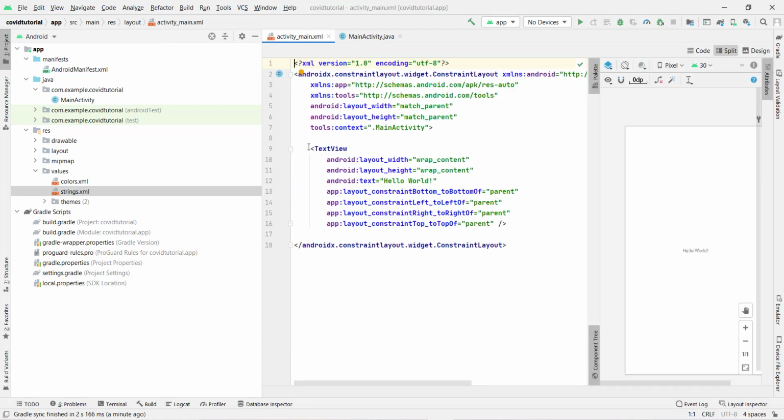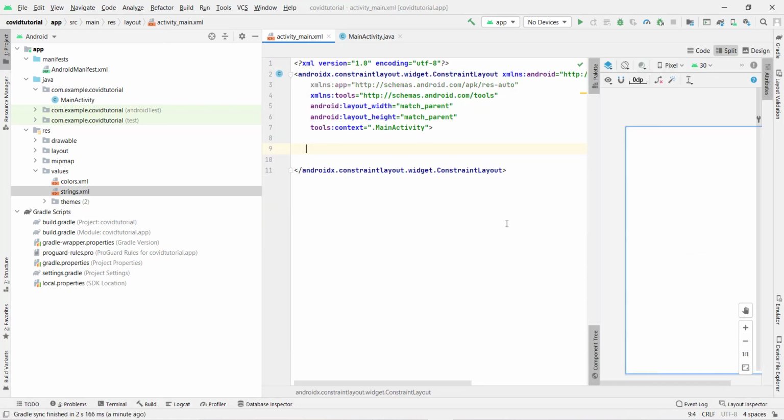Simply open your activity_main XML file, click on split, delete this text view, and simply change the constraint layout to relative layout.